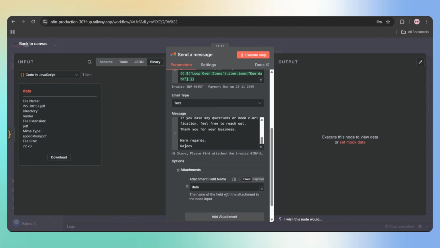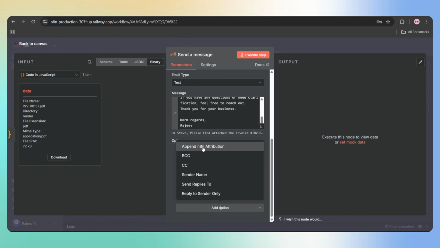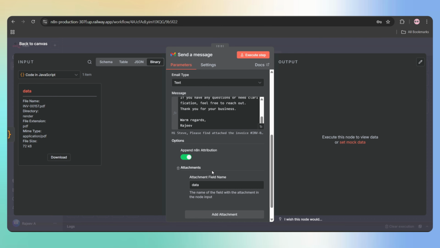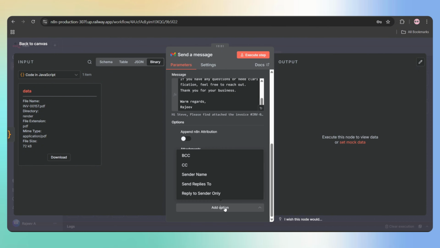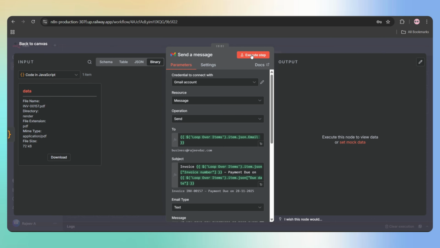Now click on Add Attachment and set the field name as Data, which is the default value, so we don't have to change it. Now click on Add option again and select n8n attribution and turn it off to avoid the default watermark in the email. Let's add the sender name too. Perfect. Now let's execute the step.